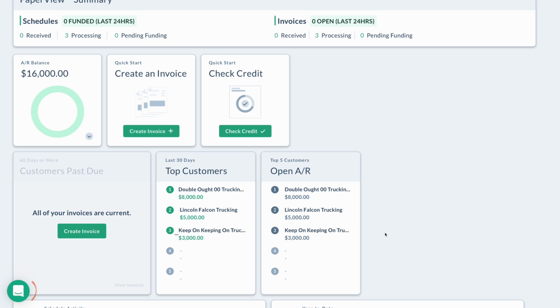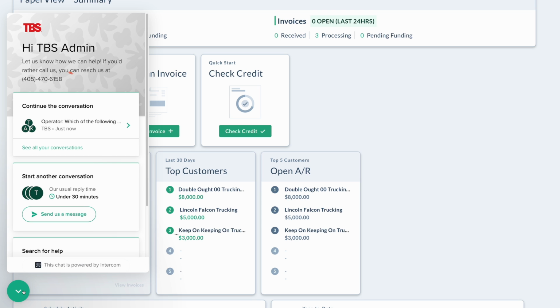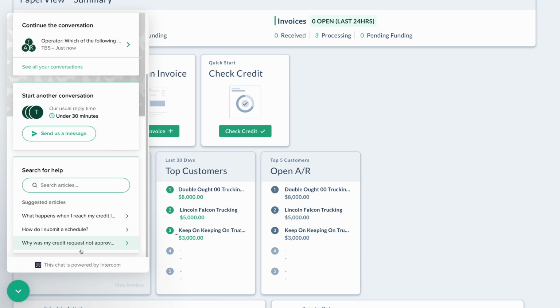Our chat bubble is available on every screen at the bottom left-hand corner, no matter what page or tab you're on. At any point, click the chat bubble to speak with us. You'll see our phone number at the top if you'd prefer to call us. Underneath that, you have the option to continue an existing conversation or start a new conversation. At the bottom, you can search for help.